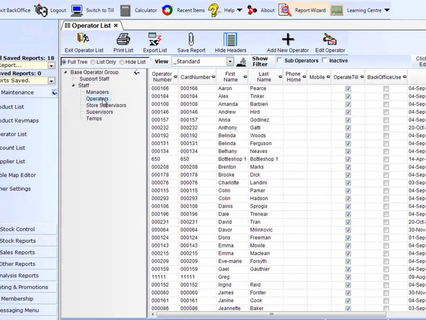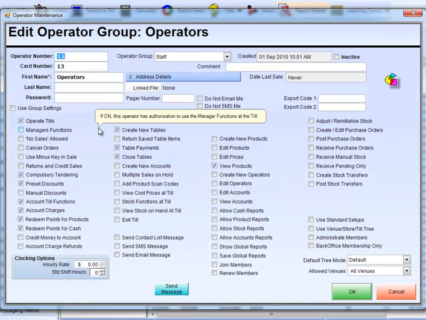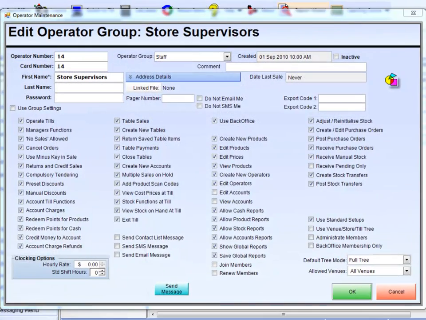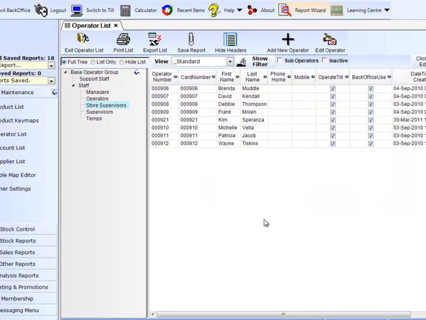If I go to the operator group, you can see that I can pre-configure all the privileges that I wish to have for all my operators. Likewise, if I go to the supervisors or the store supervisors, they can have a different set of privileges. Okay, so now we see that we can have as many groups as we wish, and each of these groups can have a customized set of privileges reflecting exactly how we wish the operators within those groups to be able to access the system.